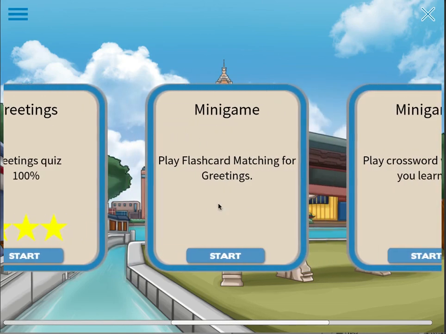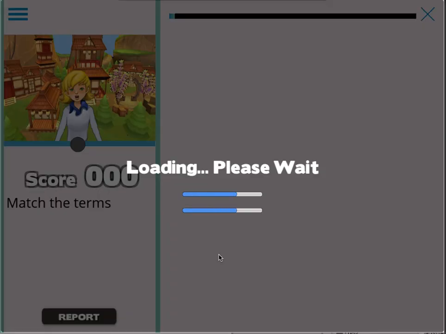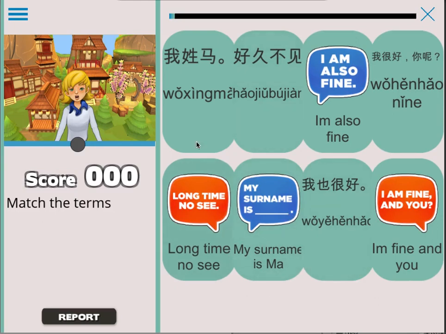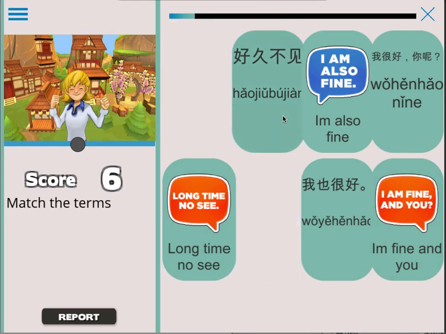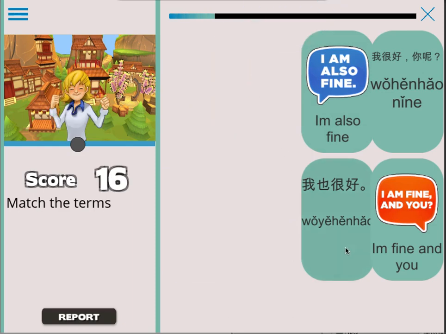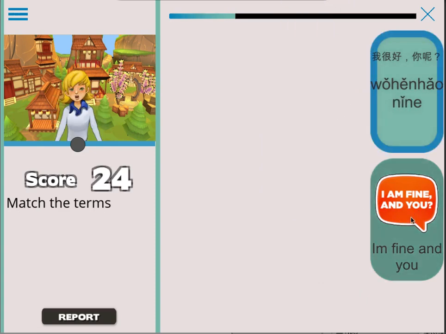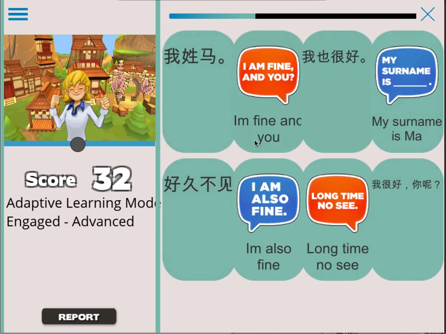So, additionally, there's also a flashcard mini game. And so the flashcard minigame will go on and ask different questions and give me different levels of questions and removing the hints as it progresses.